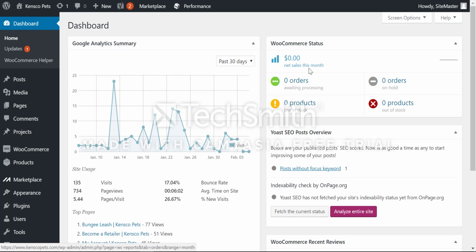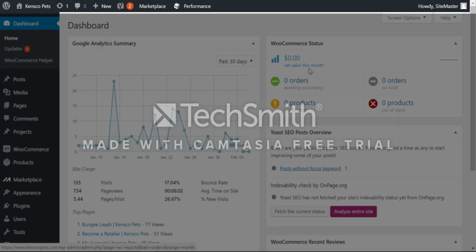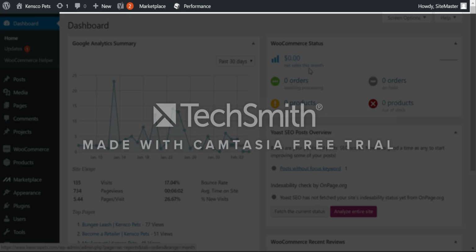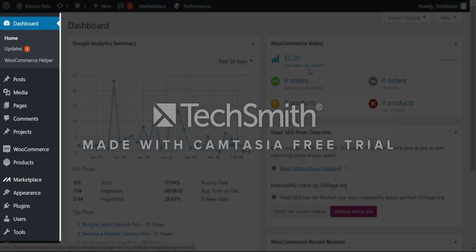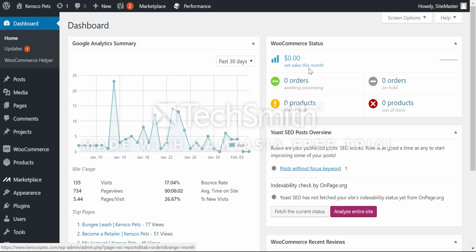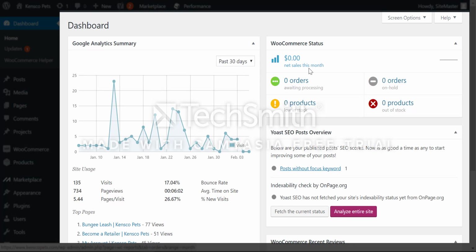So to get started, this first video is just going to walk you through the dashboard, because this will be the landing place when you log into the back end of your website. You'll notice up at the top, there is the top navigation bar, and we'll go through what's up there in just a second. Then you'll notice to the left, you have your side navigation. And then in the middle, you'll notice some of your dashboard components.